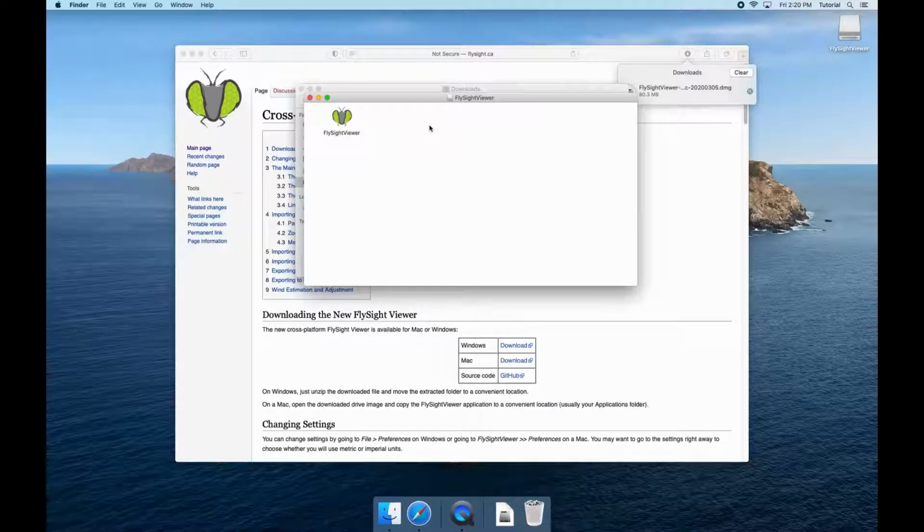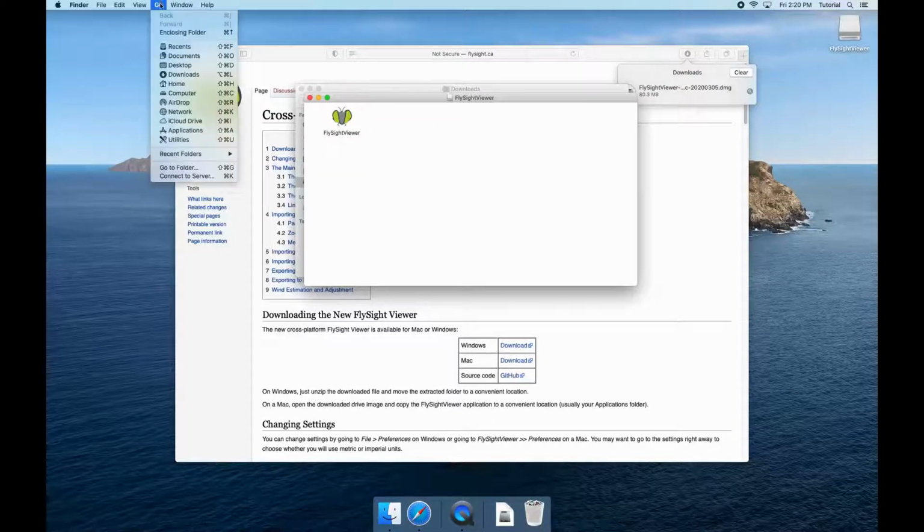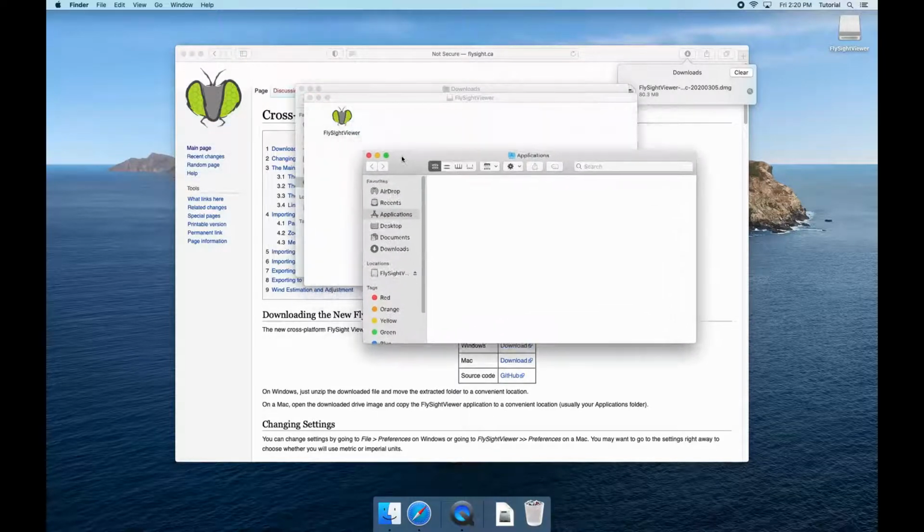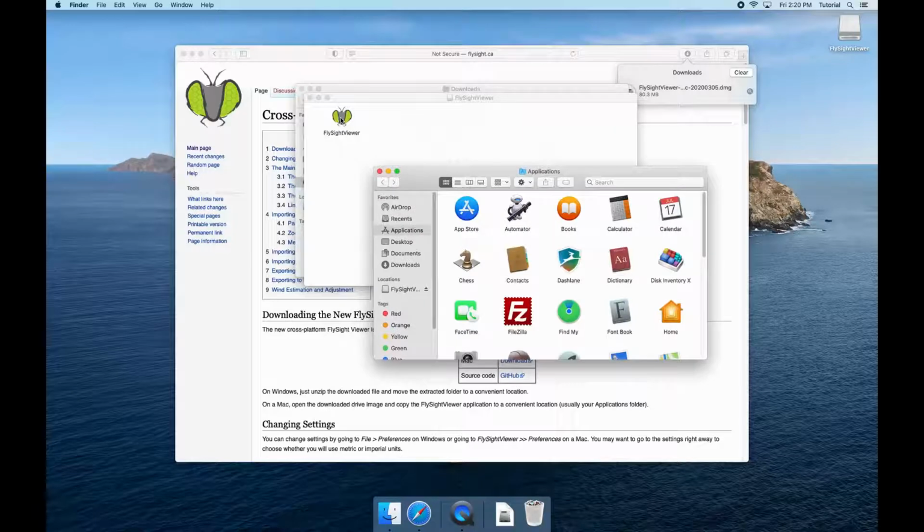We want to copy this to the Applications folder so that it's easier to access. So we'll do Go, Applications. I'll get this out of the way. And then I'll drag FlySight Viewer into the Applications folder. And finally, to make it really easy to use, we can make a shortcut in the dock by dragging FlySight Viewer into the dock.